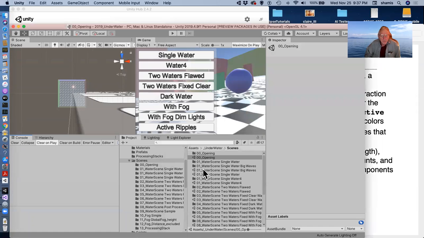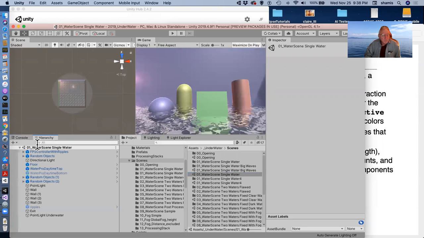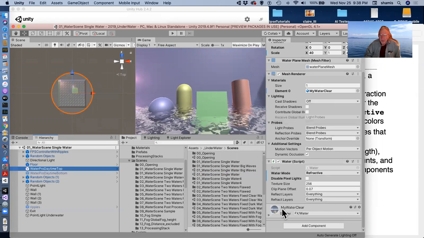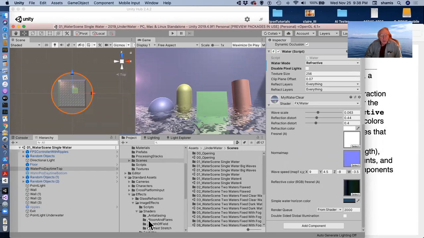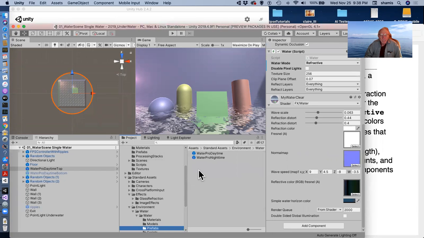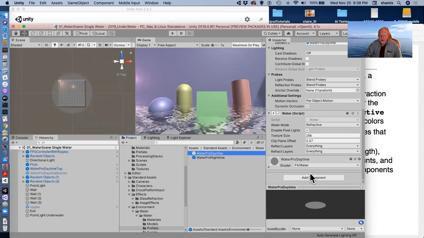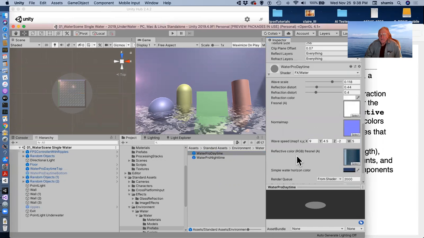I believe we can see one of these in one of these scenes here. We've got water here, and here's the clear water. That's not a good one. Well, anyway, there's a Fresnel. If we look at the prefabs, maybe that'd be better. Yeah, well, it's still pretty much the same.